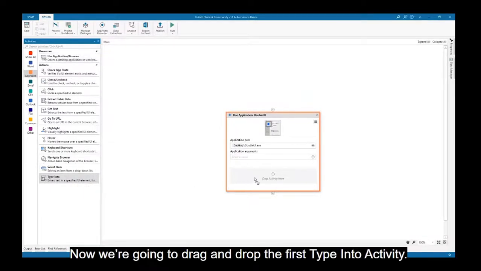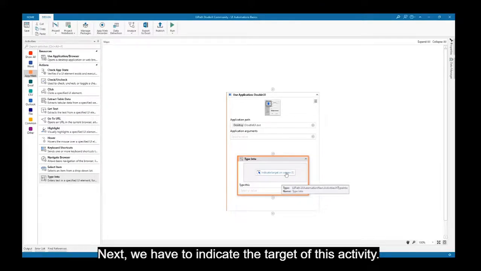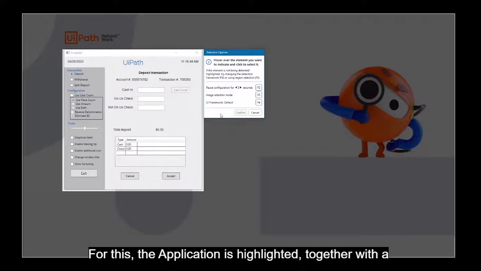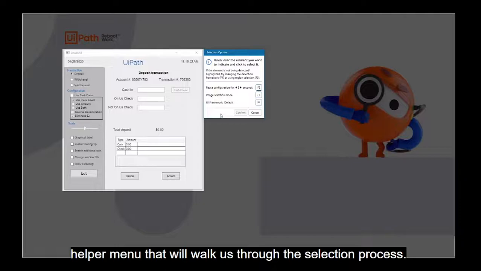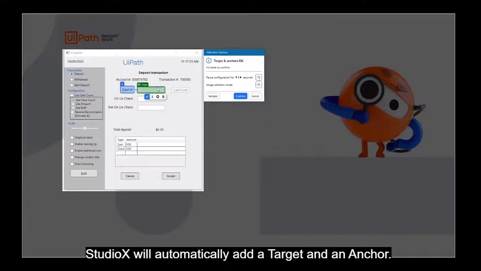Now, we're going to drag and drop the first Type Into activity. Next, we have to indicate the target of this activity. For this, the application is highlighted together with a helper menu that will walk us through the selection process. Let's select the Cash In input field. Studio X will automatically add a target and an anchor.